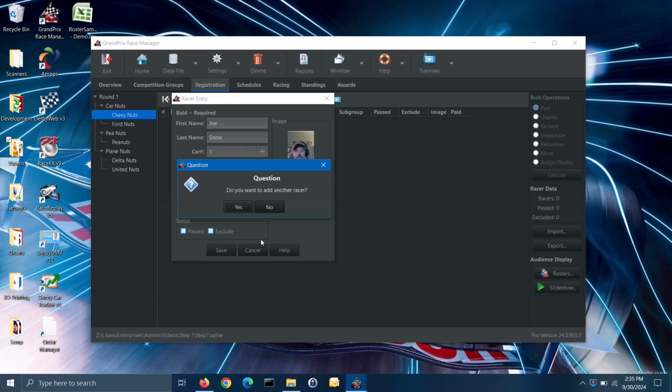The third way to assign a photo to a racer is to use the Assign Photos feature on the Registration tab. This is a quick way to match up a photo from your computer to each of your racers. This will be demonstrated when I cover the bulk operations features later on in this video.